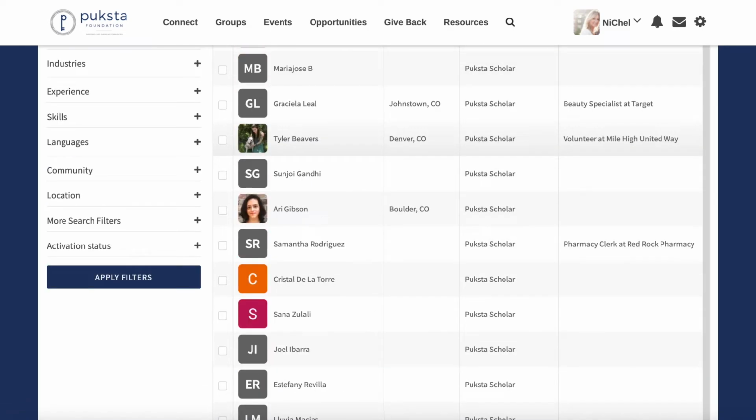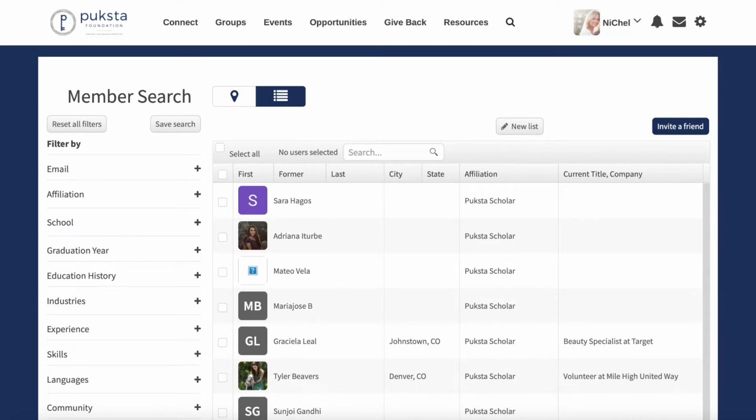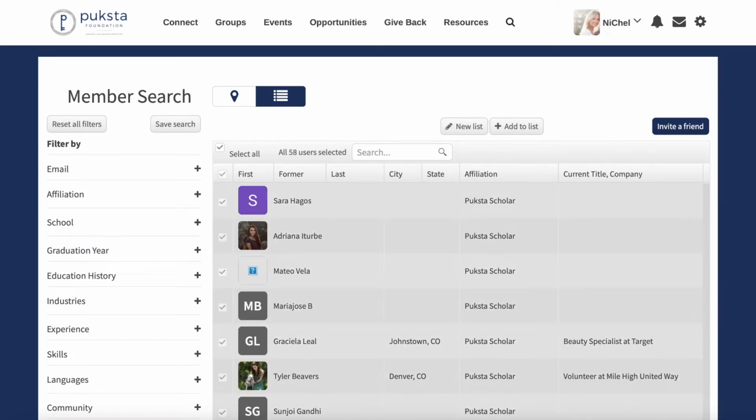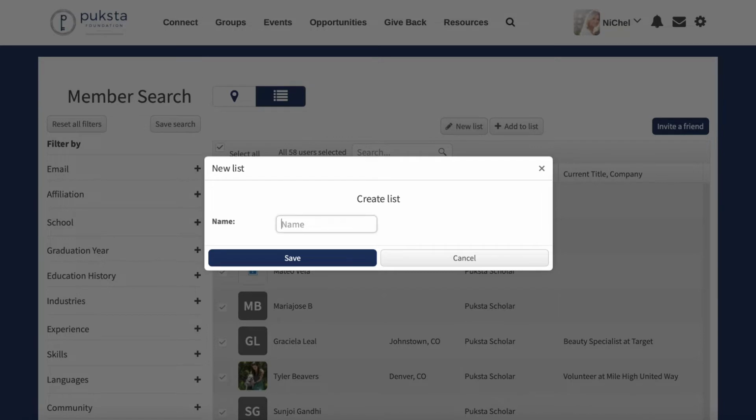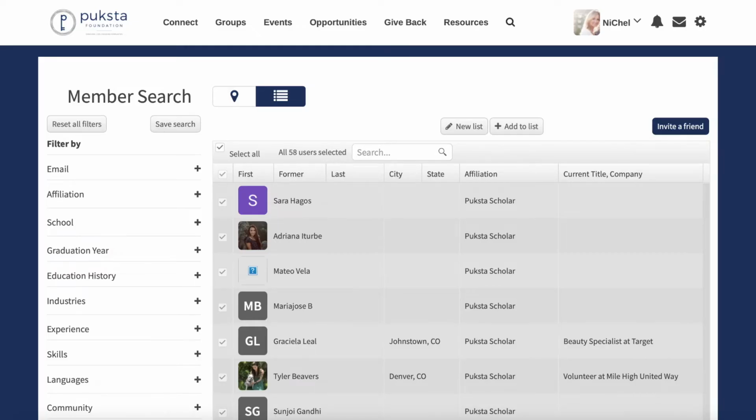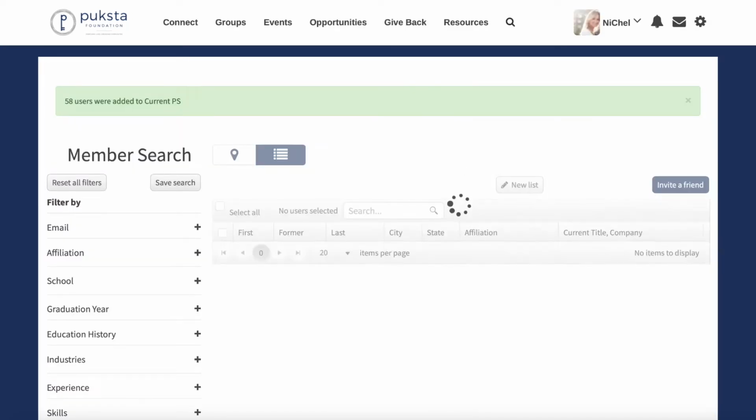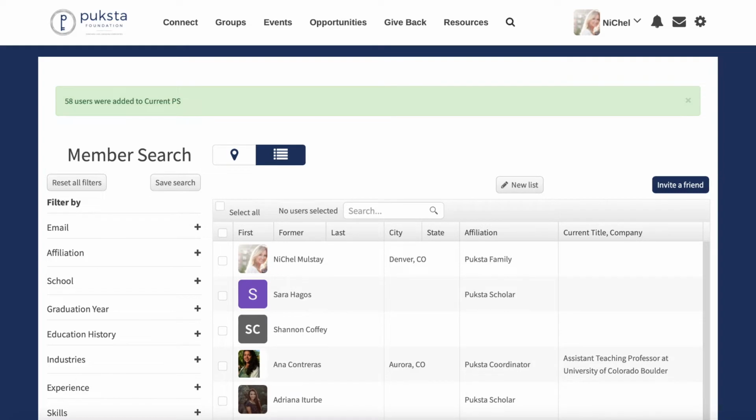Puksta scholars. Now let's say you needed this list, maybe you were doing a survey for your class or maybe for your project. So you could click all of them, select all, create a new list, and say current Puksta scholars. We'll just do PS to save time. This list function is going to be very helpful if you are trying to find a bulk group for whatever you're looking for.